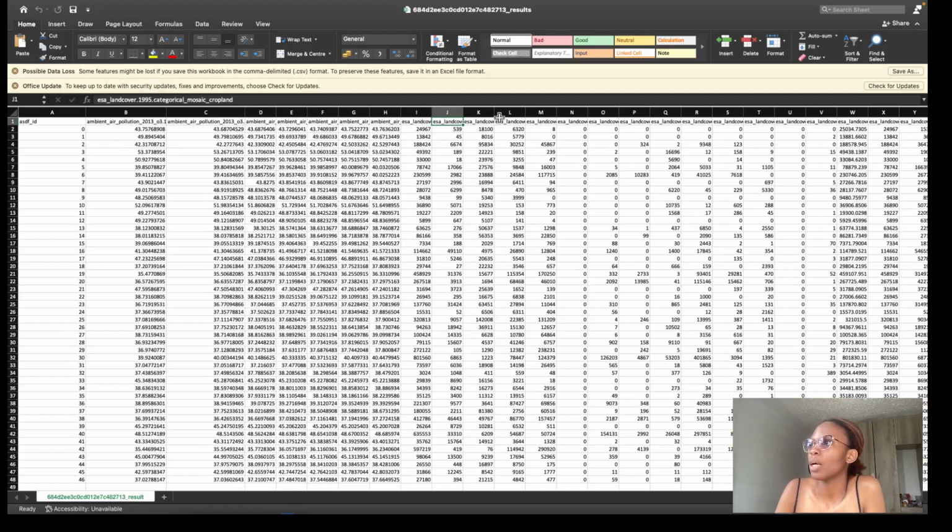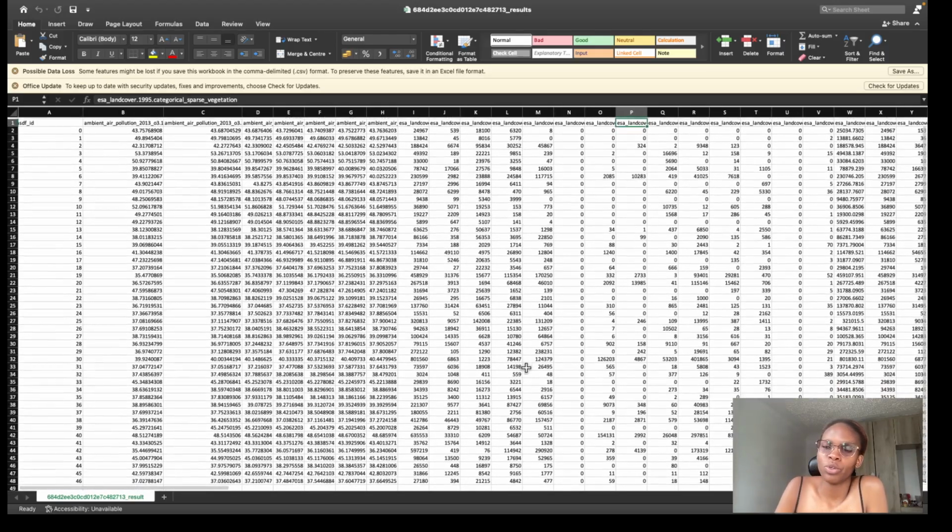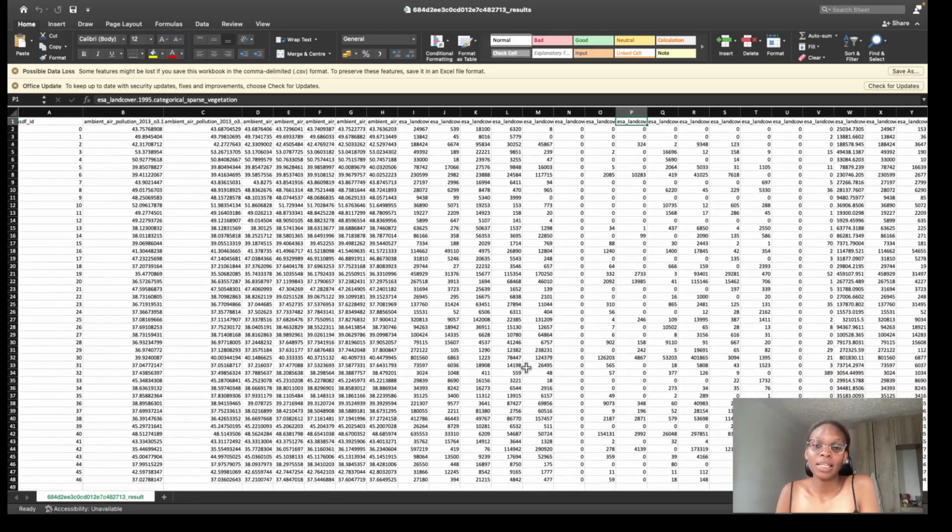We have the cropland, rain-fed cropland. We have the forest. We have the shrubland. We have no data. We might probably remove that column. And what we're going to do is we're going to be using pandas to do an analysis of this data.